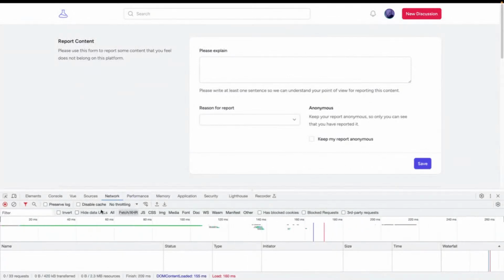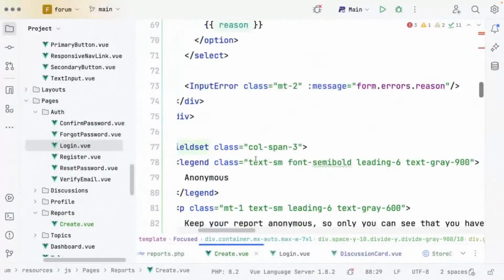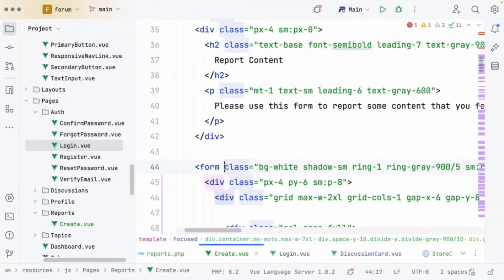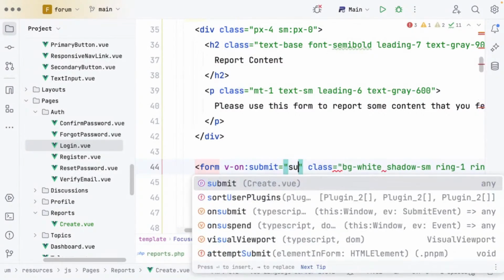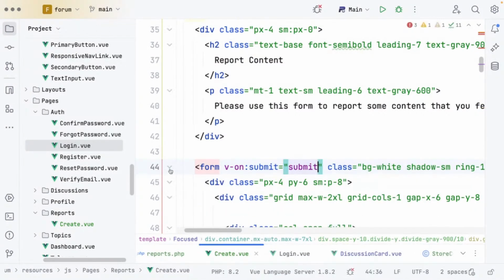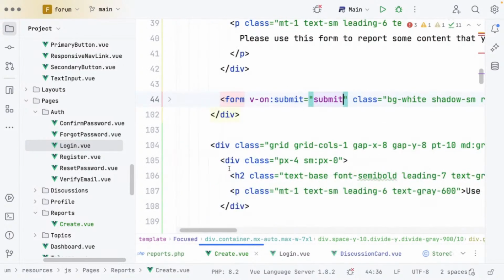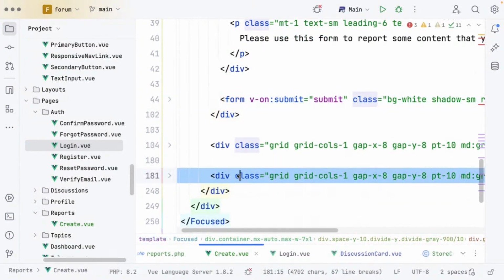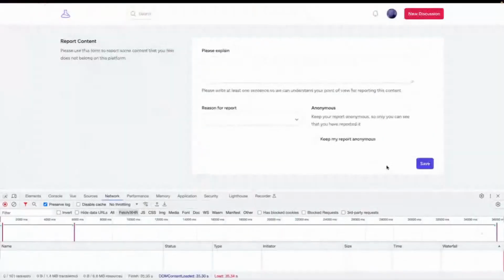Okay, so what's going on with this network? Preserve the log. Save. It's not actually doing it. I haven't hooked up the form. Oh dear. Okay, so that'll be why. So v-on submit. So what I could do is just delete some of the other stuff. Save.